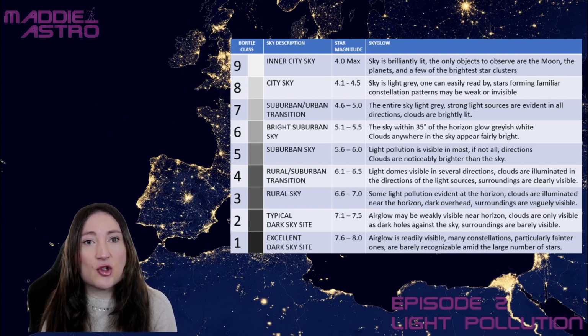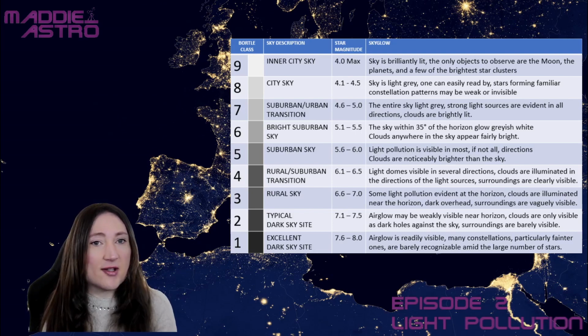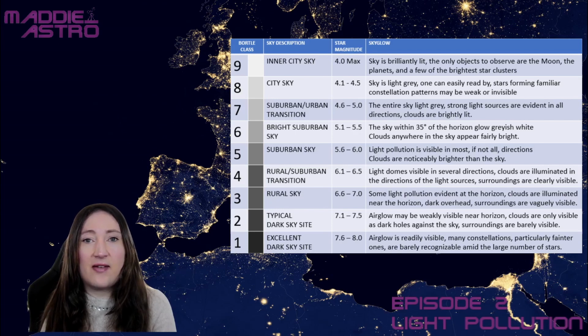Okay, so on to class 2, which is a typical dark sky site, which is a magnitude of 7.1 to 7.5. So this would be the sort of areas around me that I can go to that are known for dark skies. That'd be probably either a 3 or a 2. So the air glow may be weakly visible in the horizon. Clouds are only visible as dark holes against the sky. Surroundings are barely visible. So quite dark.